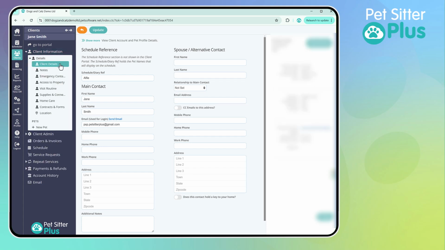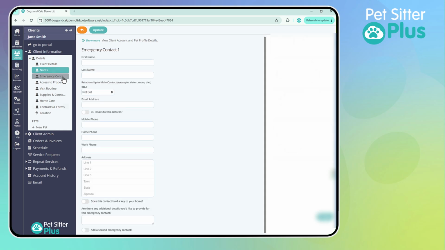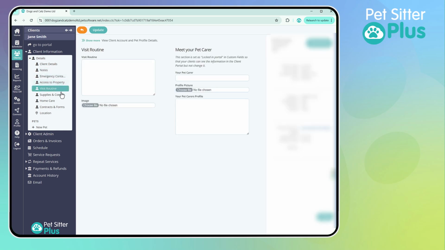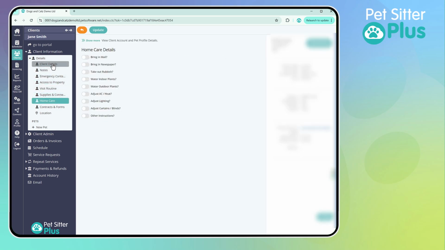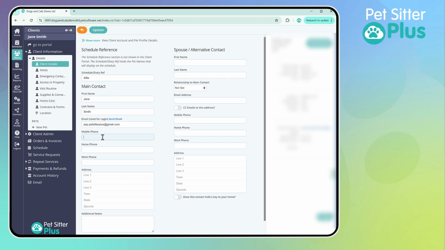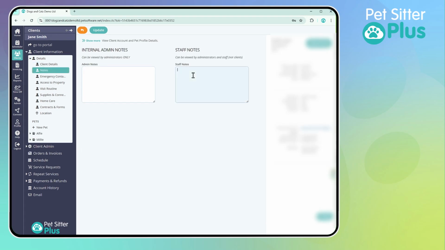In the Details section under Client Information, you will find pages and fields ready to capture essential information about your customer and their home. We suggest starting by adding the client's phone numbers and address, as this is essential for scheduling visits and ensuring your staff have accurate location details. Simply enter this information in the appropriate fields on the Client Details page and click Update at the top to save the changes to the client account. After that, you can proceed to the other pages and fields to add any additional information you wish.